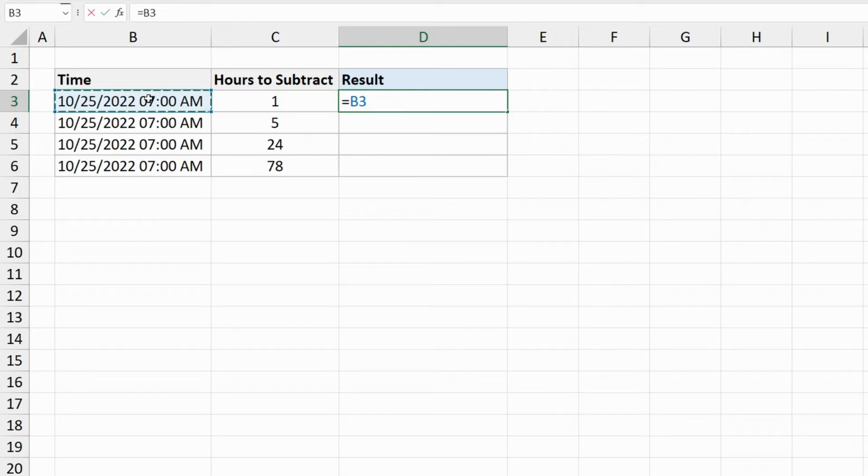So let's enter this into the formula. It's minus 1 divided by 24, where 1 represents the number of hours that we want to subtract from time. Therefore, we're essentially subtracting 1 hour from the time. And let's press enter, and that's it. The formula is now subtracting the hours from the time.